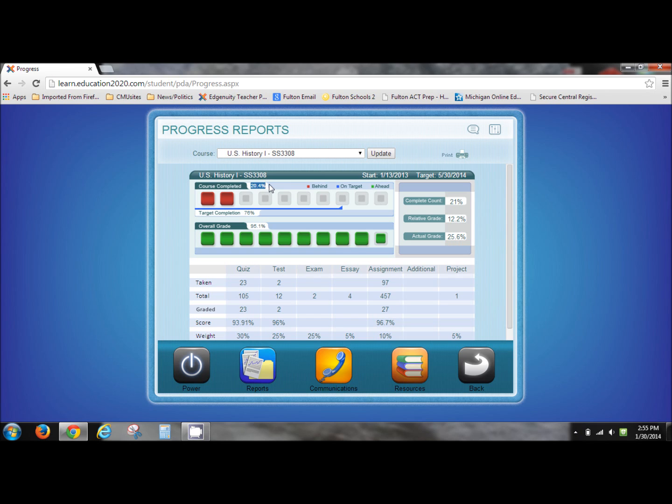Another way to know that I am behind, I do see that these boxes are red. Red does mean behind. We can see here, red is behind, blue is on target, and green means we are ahead. Yes, everyone, with this program you are allowed to excel and get ahead of schedule and complete courses ahead of time. But the downfall with that, you can fall behind as well. So make sure to keep up with your assignment calendar.